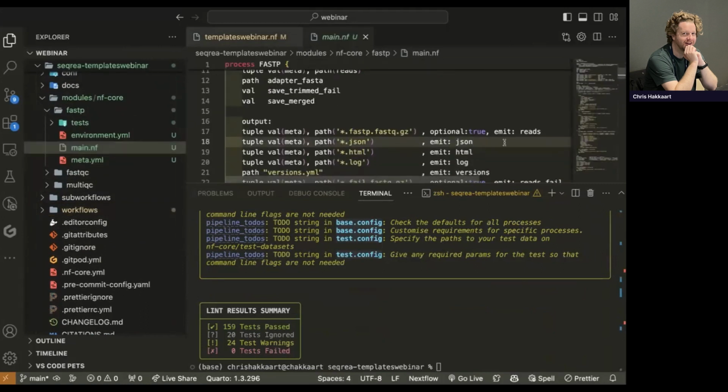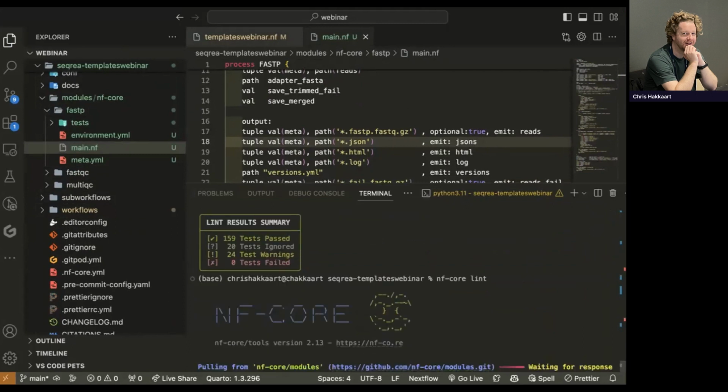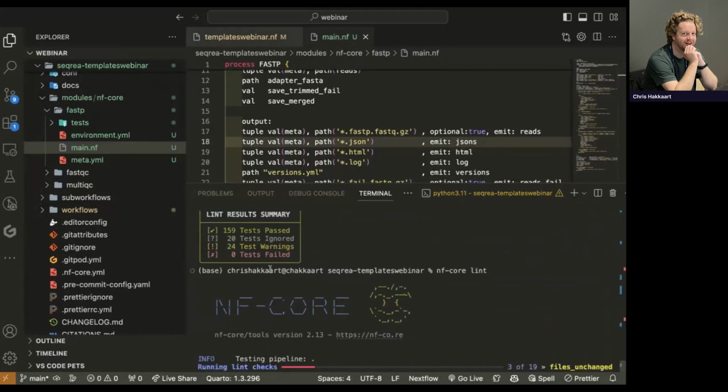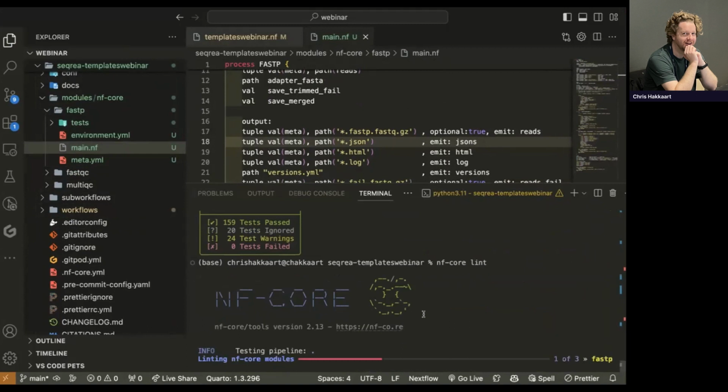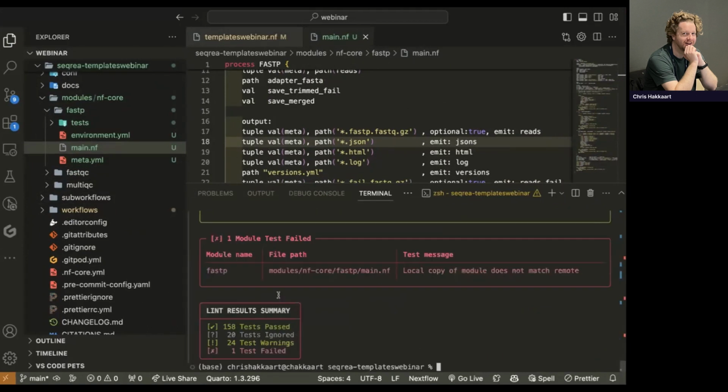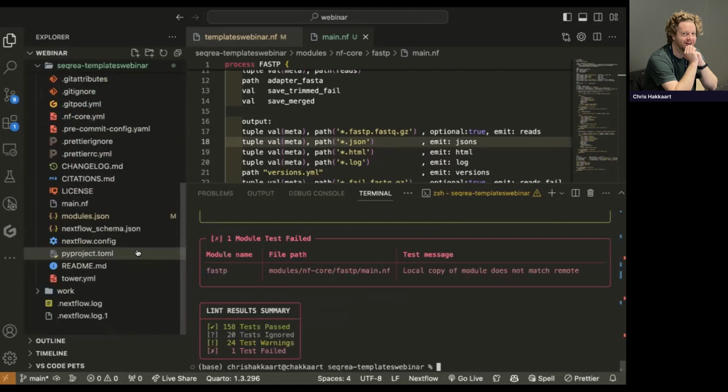An example of this, very arbitrarily, could be that you just want to change one of these modules. So I've just added an S on the end of that emit statement there in the process. And if I was to lint this again, it will actually give me a failed test. So now we have this one test that's failing. The tooling is helping me track this. It's comparing what I have versus this modules.json file, and it's told me that the local copy of the module does not match the remote.